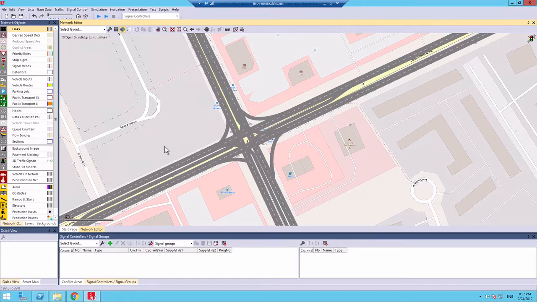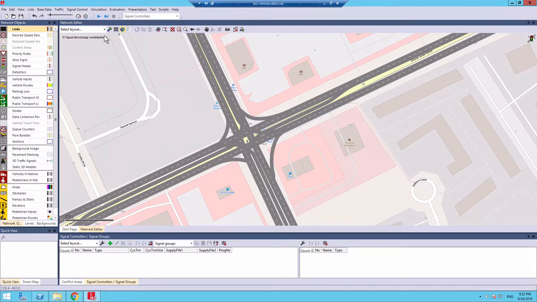We're going to go to the top ribbon and click Signal Control. Under Signal Control, click Signal Controllers. Don't double click. Or you can. After you click Signal Controllers, you will have this box pop up underneath your network editor. In this box, go to a blank space and right click. From the drop down menu, you can click Add, and you can add a signal controller.